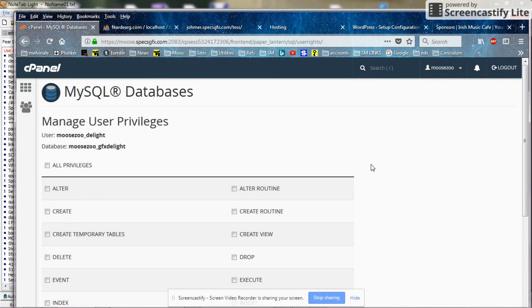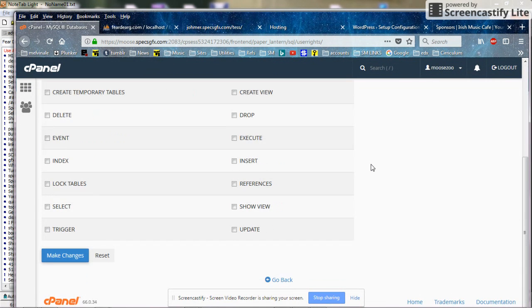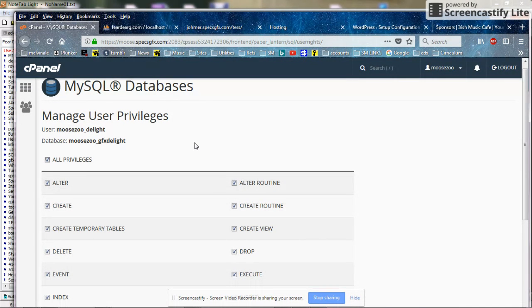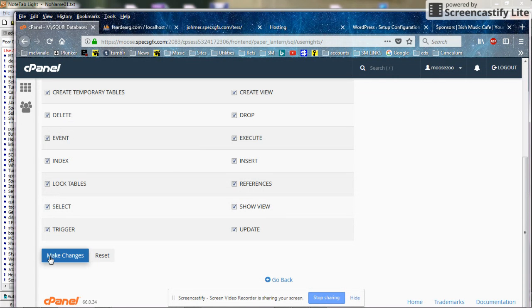And it's going to ask what permissions. Now, there's a lot to know about this, but I'm lazy, so I'm just going to assign that Musu Delight all privileges. And then I make the changes. Alright, so I have saved Musu Delight privileges on database Musu GFX Delight. And that's all there is to creating the database, creating a new user, and assigning that user to the database.